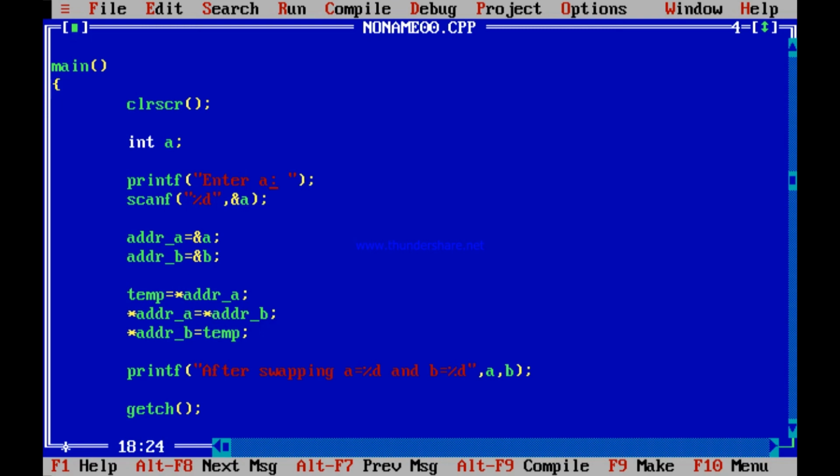Whatever number is entered, 5, 7, whatever, is put in its address, right? So that is why scan is done with ampersand. But when you print its value, when somebody is giving you something, you use something to hold that thing. But when you give something, you give away that.